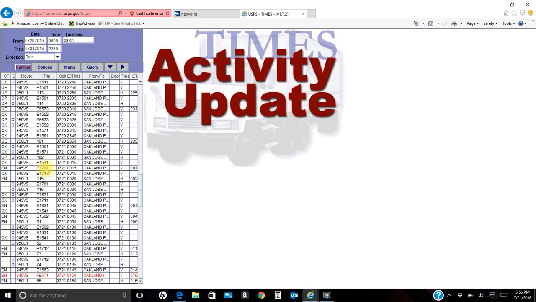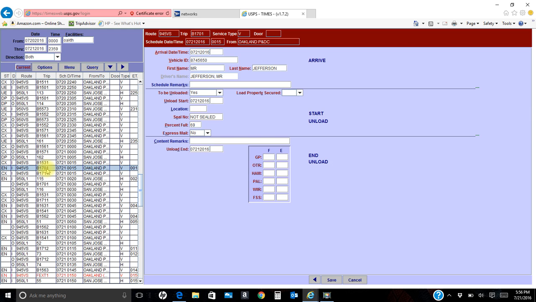Now, this all would have been documented on the paperwork that the guys do at the truck dock. So, since it's en route, we'll click it, and then it brings up the arrival date and the actual time. Let's just say, for the sake of argument, that he came in on time. So, 12:15. It's his vehicle number, his ID number, Mr. Jefferson, to be unloaded, and whether the load is properly secured.